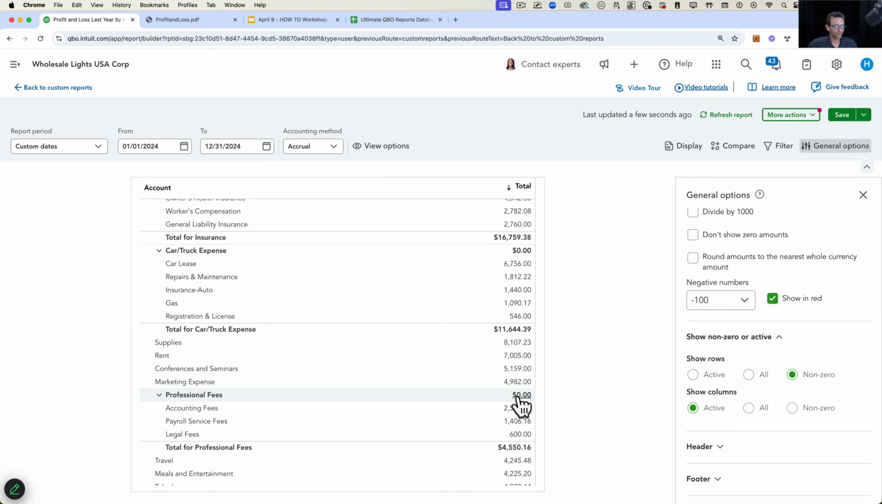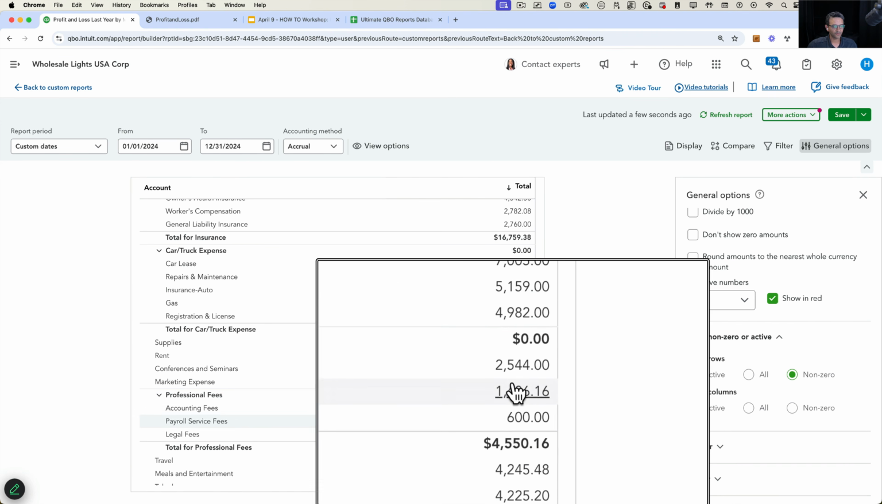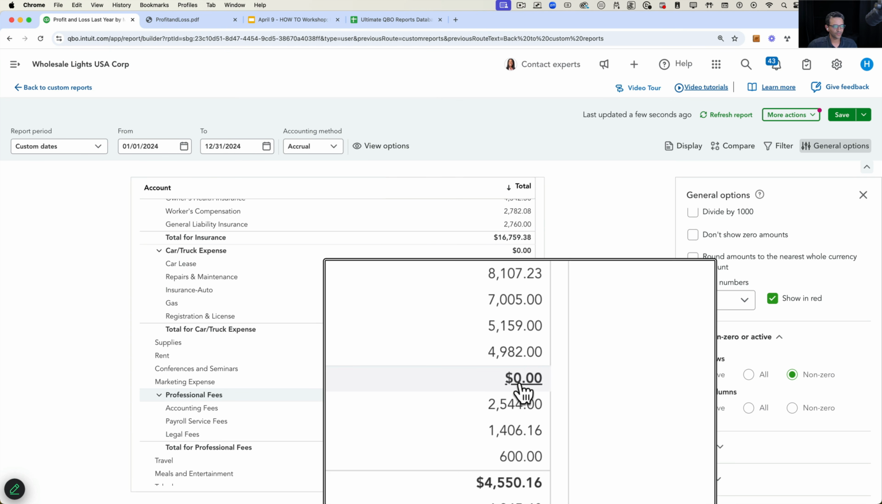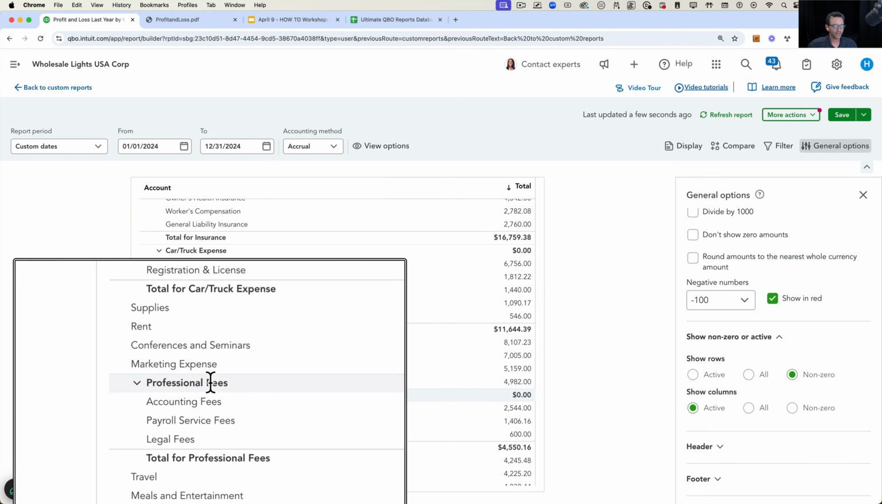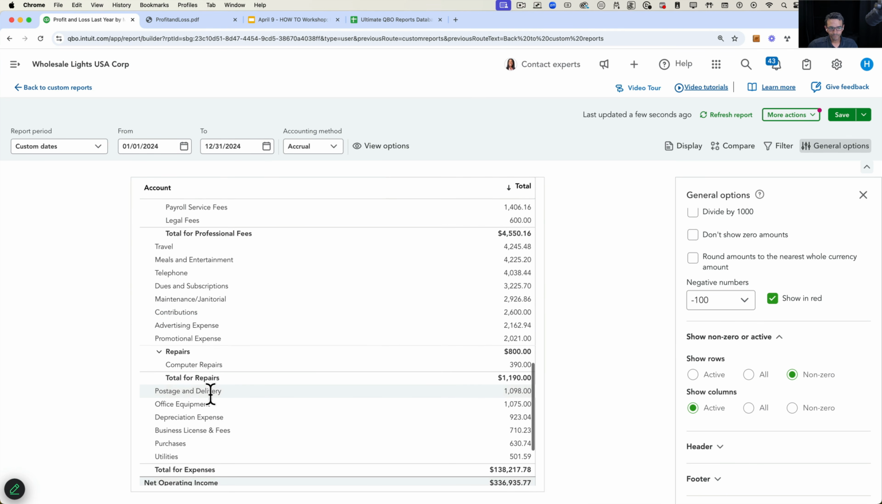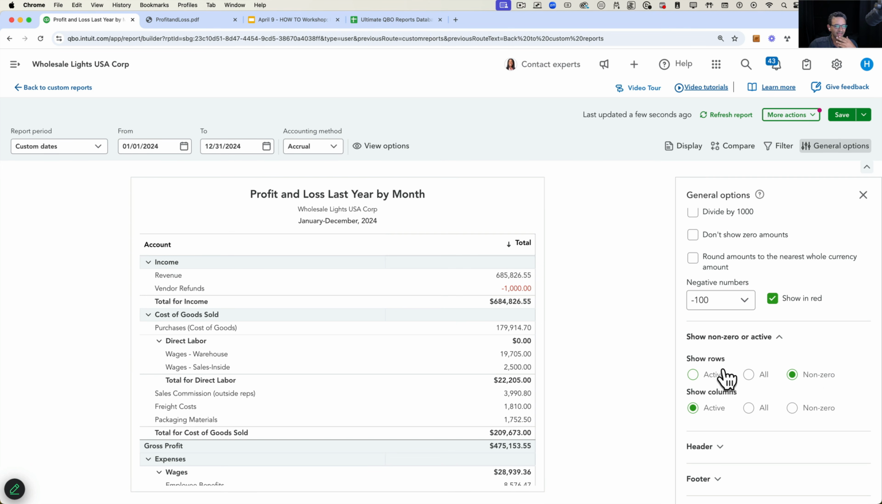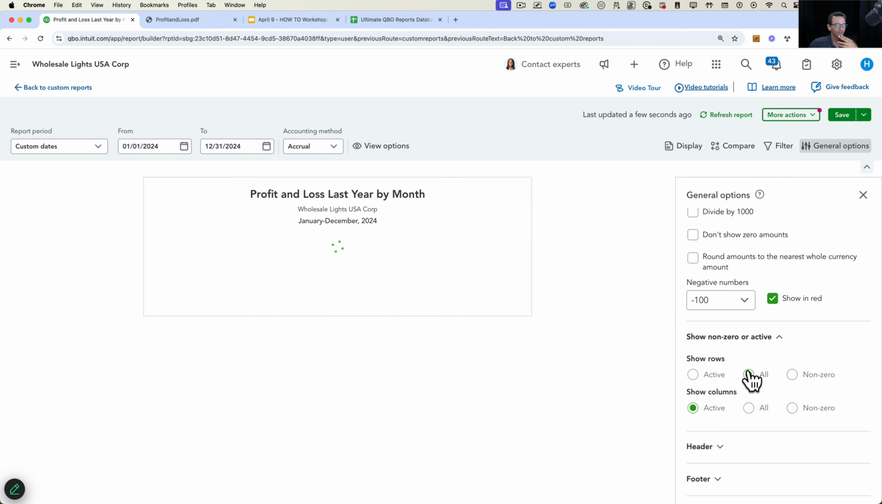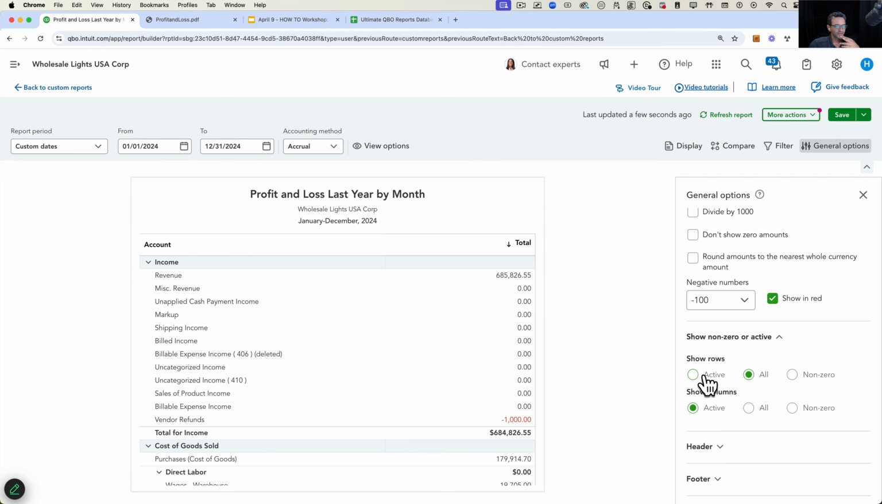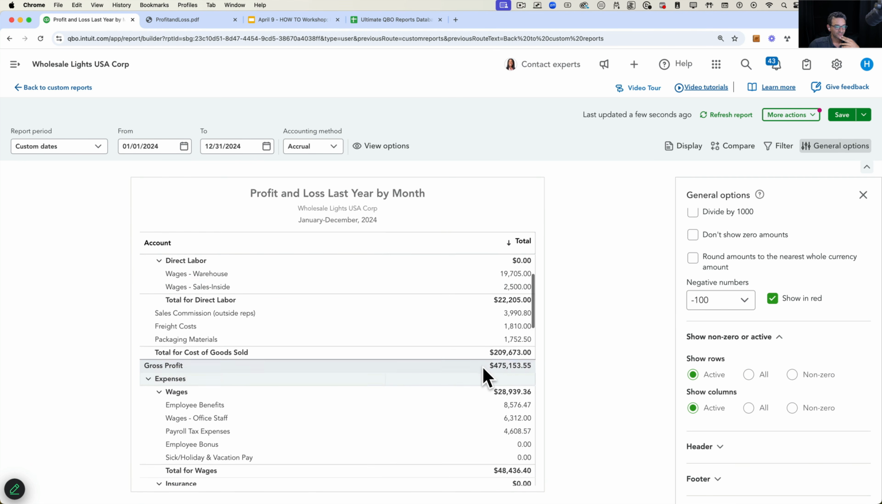So the subtotals of a parent account that has sub-accounts are still going to show, because you still need that header up there. But anything that's in the detail level disappears. Again, if I go back to all, we're going to see a lot of zeros. If I go to active, we're going to see some zeros.